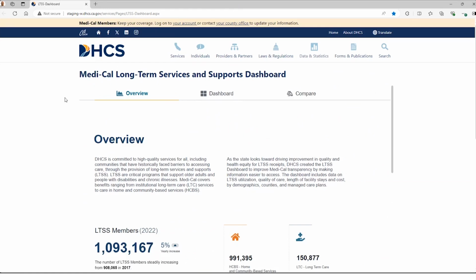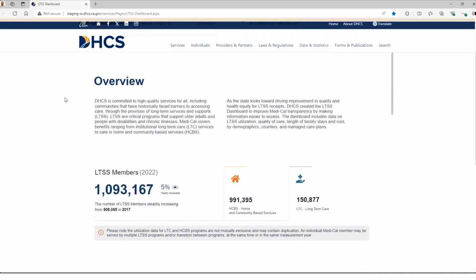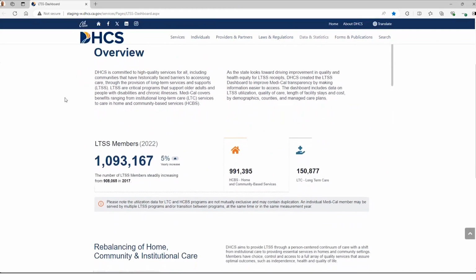Before we look at some of the key features, please exercise caution when considering more than one measure. Utilization counts for LTC and HCBS programs are not mutually exclusive. An individual Medi-Cal member may be counted in both LTC and HCBS if they've utilized both programs in the same year. However, within each of the umbrella measures, LTSS, LTC, and HCBS, members are only counted once, regardless of whether they've utilized multiple programs. The Overview tab is divided into 5 sections.